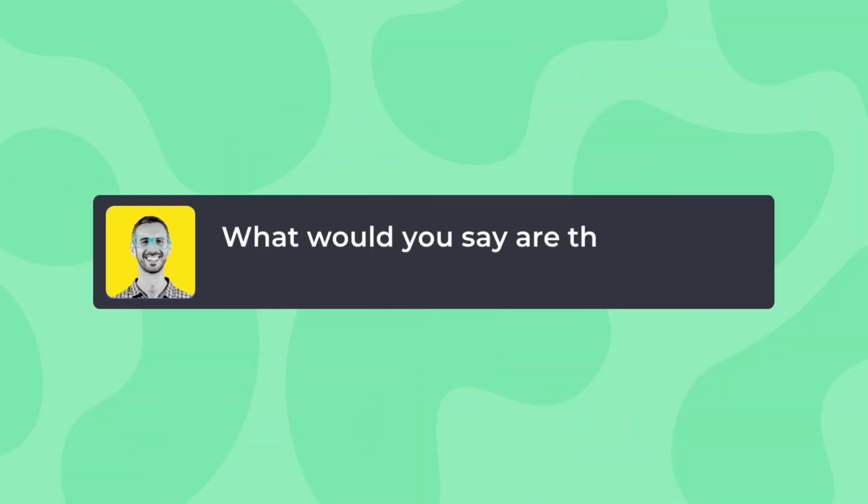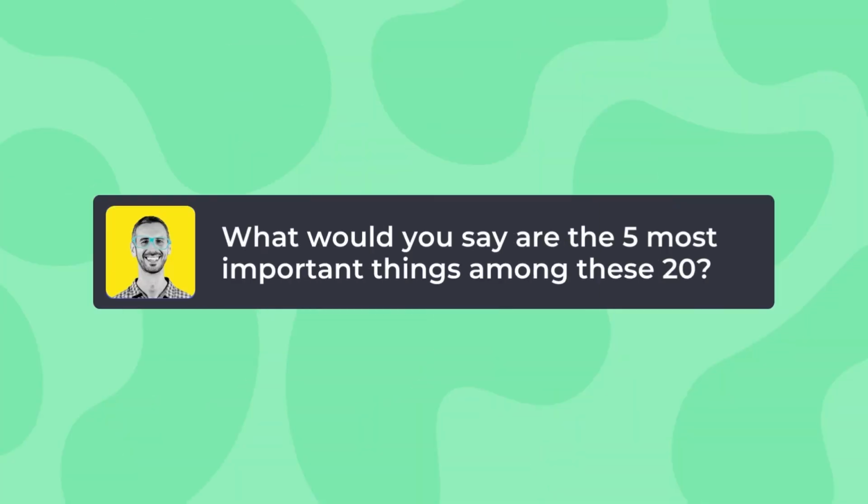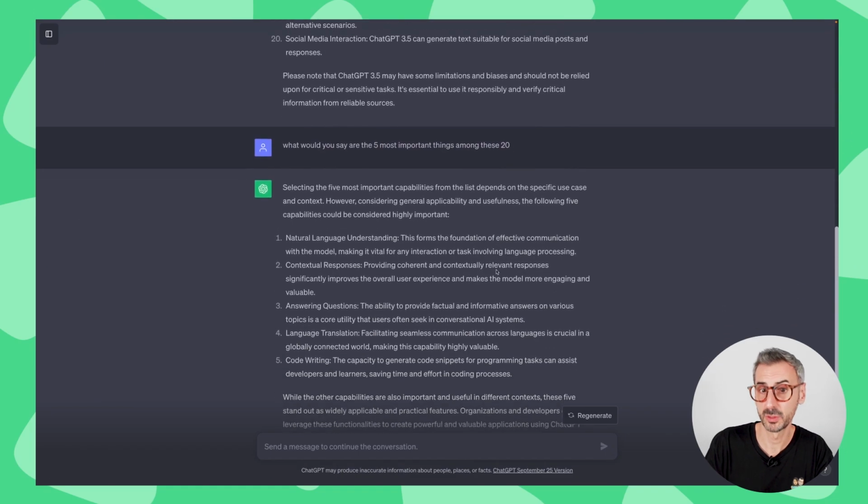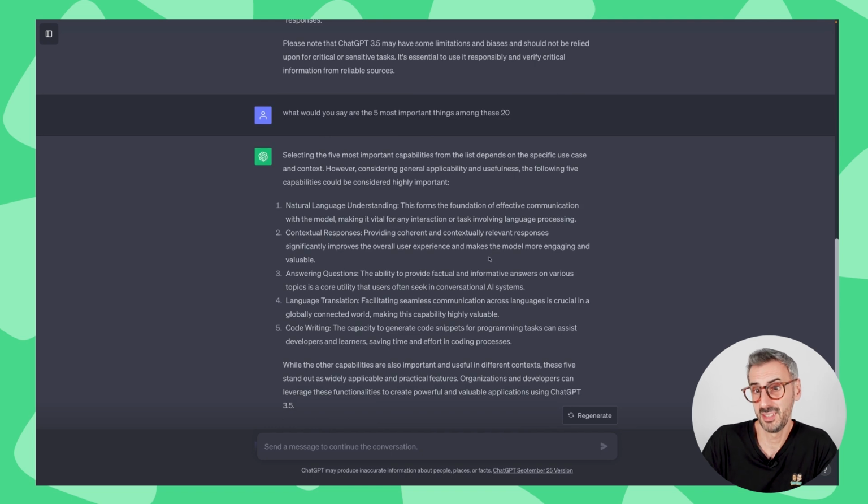So I continued prompting and I asked, what would you say are the 5 most important things among these 20? And then ChatGPT answered, well, selecting the 5 most important capabilities from the list depends on the specific use case and context. However, considering general applicability and usefulness, the following 5 capabilities could be considered highly important.